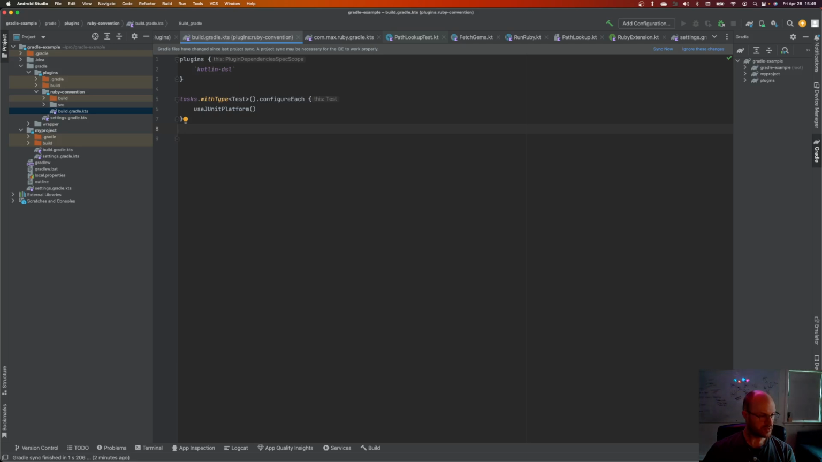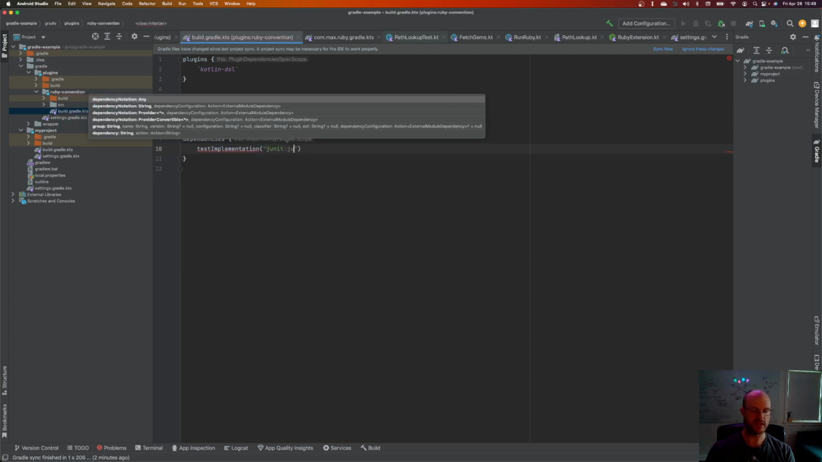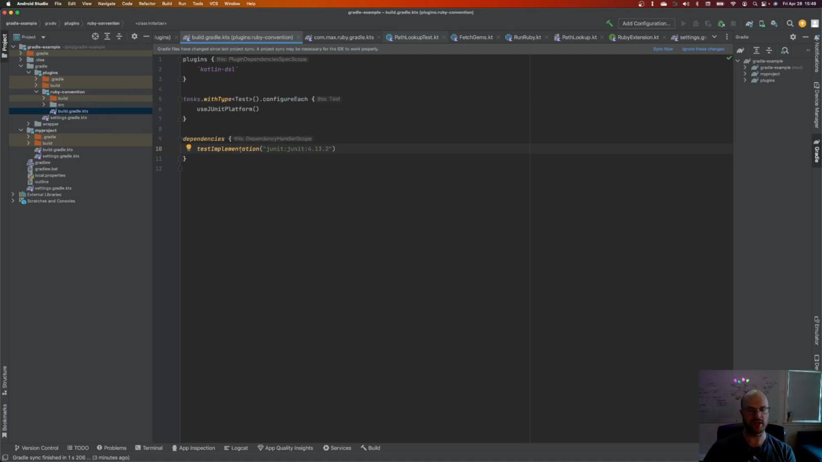And what we're going to do here is we're going to just add our dependencies. So if you've done Kotlin or Java development, this will look very familiar to you because it has this idea of every source set gets a corresponding set of functions that are usable in the dependencies block. And it works the same way with the Kotlin DSL plugin. So since we have a test source set, we have this test implementation thing that we can call.